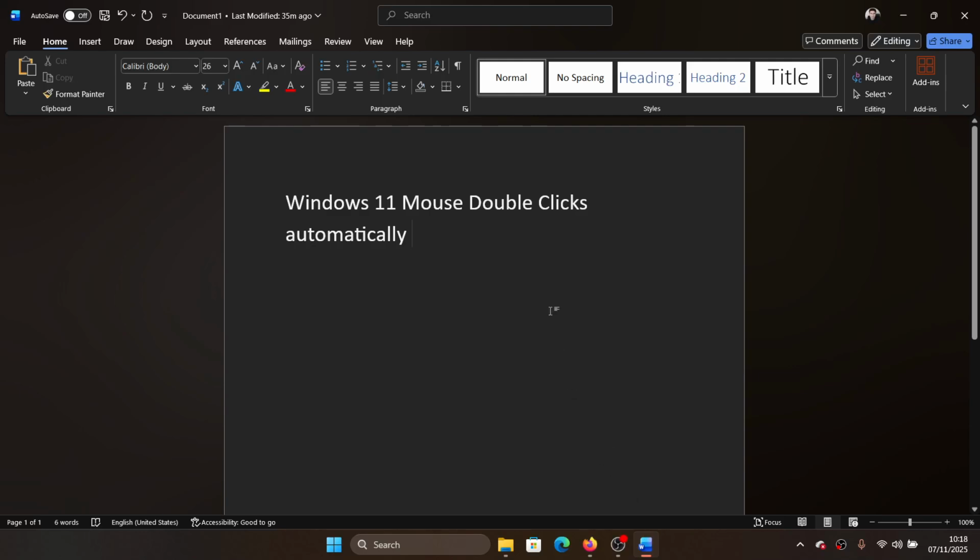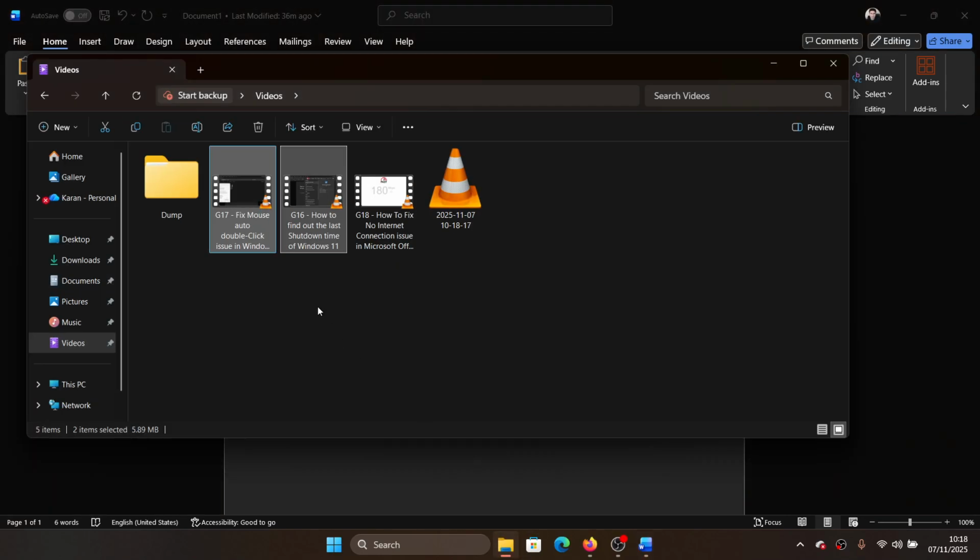Hey friends, if you encounter this issue where the mouse double clicks automatically, then please watch this video. I will guide you through the resolution. See, it's not that the mouse double clicks automatically.